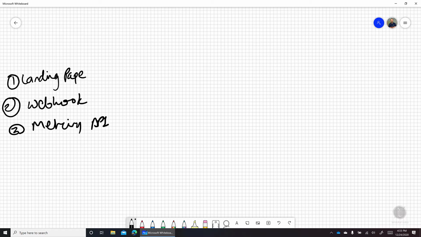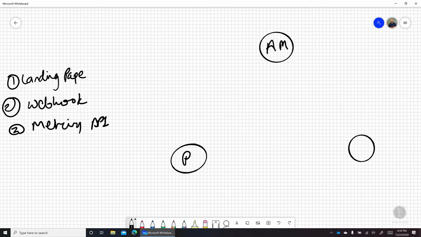Now let's see how all of this is required and how this plays an important role in the SaaS journey. Now consider there are three entities involved in this scenario. The first one is the Azure Marketplace. The second one is the publisher, that is you who is publishing your solution on the marketplace. And the third one is the user, which is your customer.